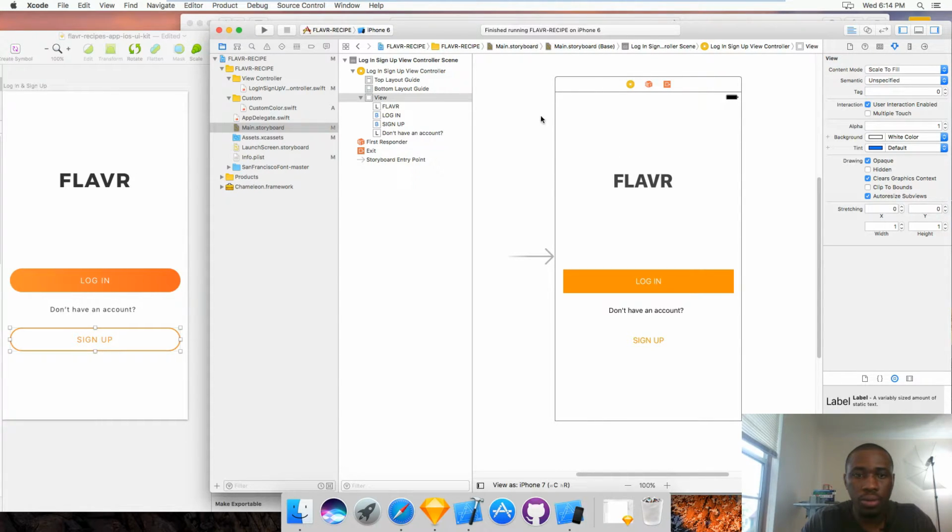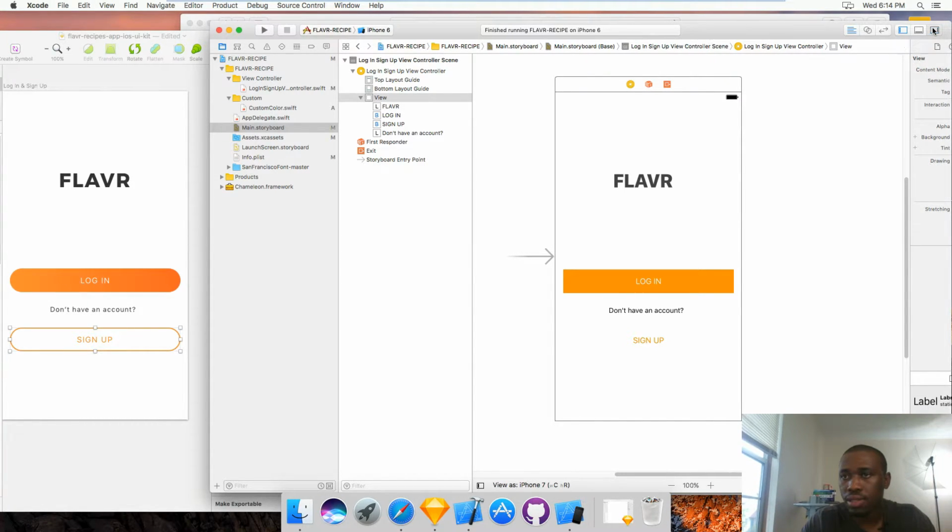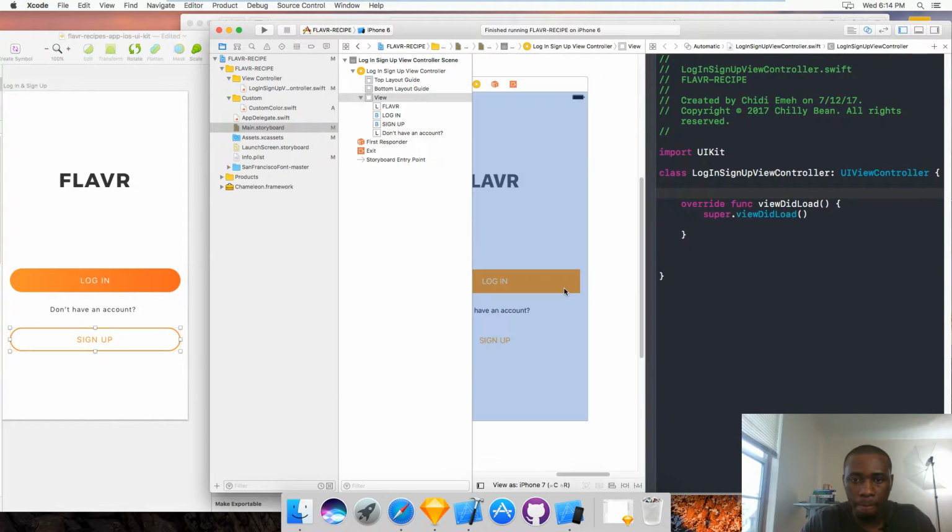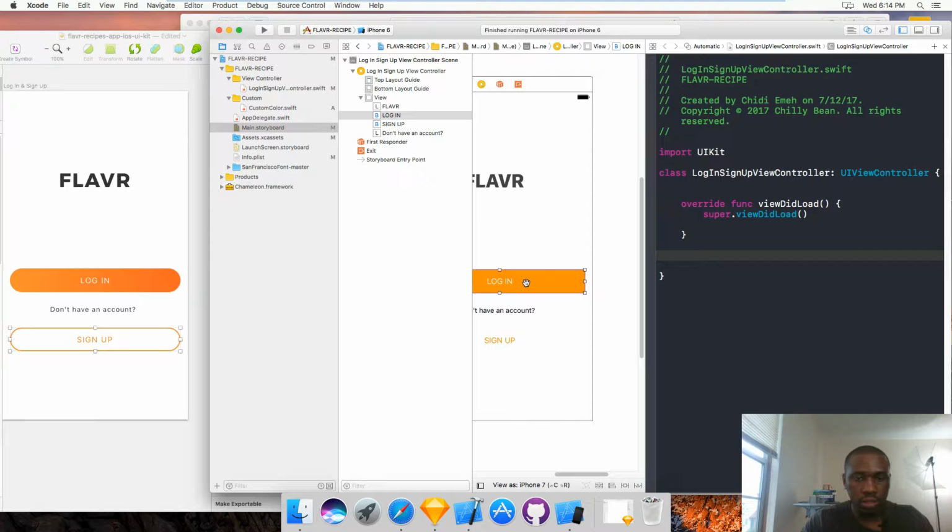All right, so next thing I'm going to do is start customizing all these properties so it can look like this, right? All right, so to do that, I'm going to connect all these objects to this class I created. So what I'm going to do is take this out like that, get the assistant editor so I can get my screen here, select this login button, control, drag and drop it, make sure it's an outlet connection.